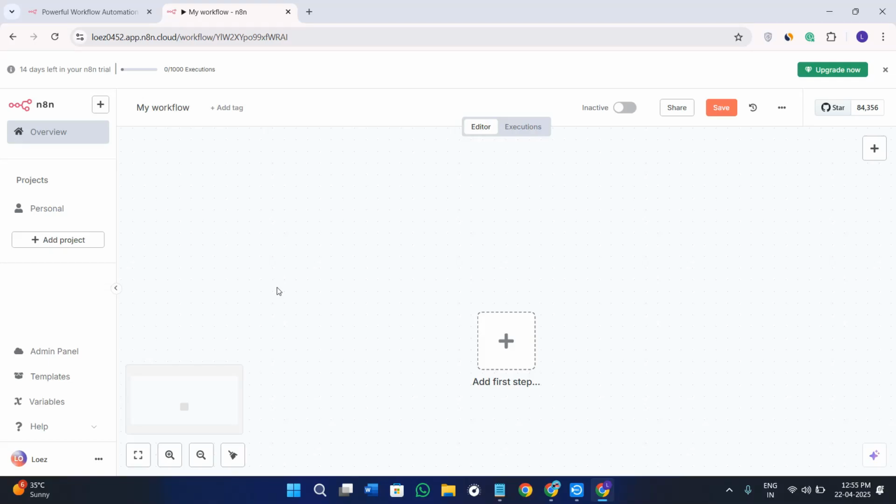So in today's video we are going to show you how to load and save files directly to your local system using n8n, which is a powerful open source workflow automation tool. Whether you are working with JSON files, Excel sheets or CSVs, this guide will help you set up everything in just a few simple steps.